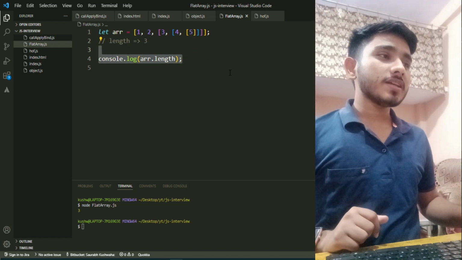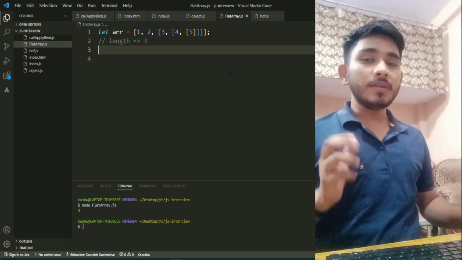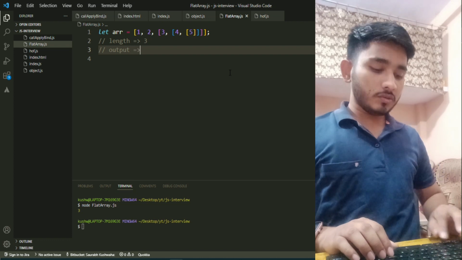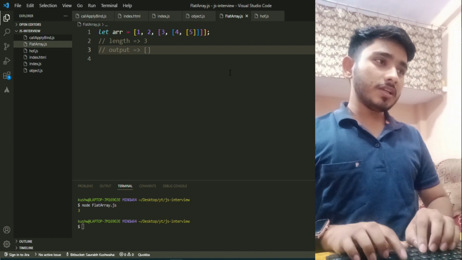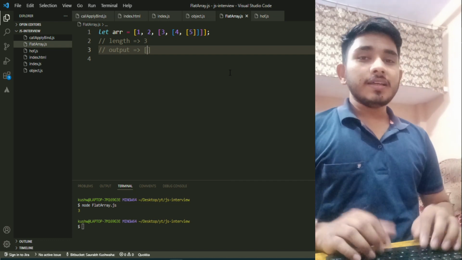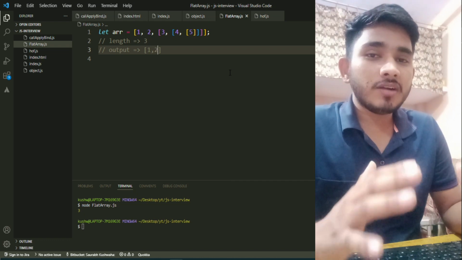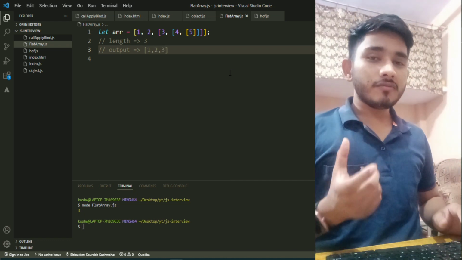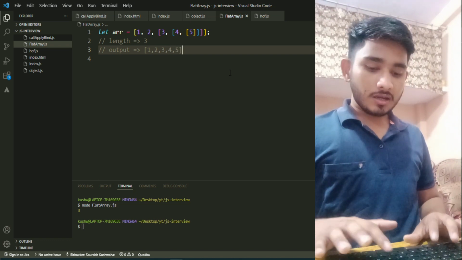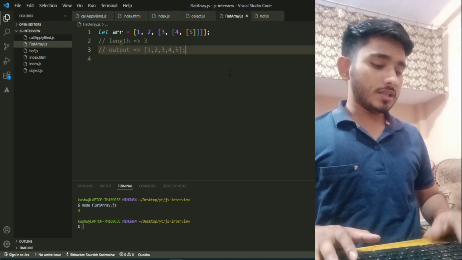Now come to the question. The interviewer asks that you have an array, inside the array we have multiple arrays, inside those we have values, but we need an output like this. We have to remove the nested arrays and get all the values inside one single array. So what will the output be? 1, 2, 3, 4, 5. The interviewer asks us to give this output.